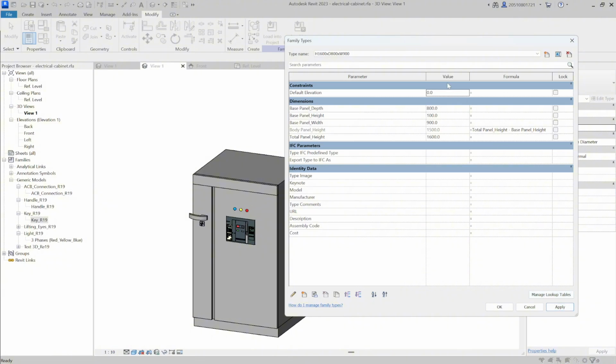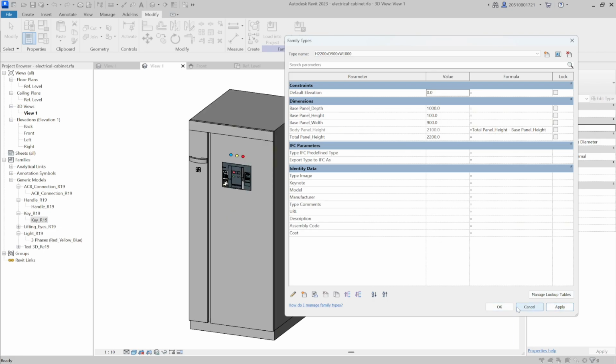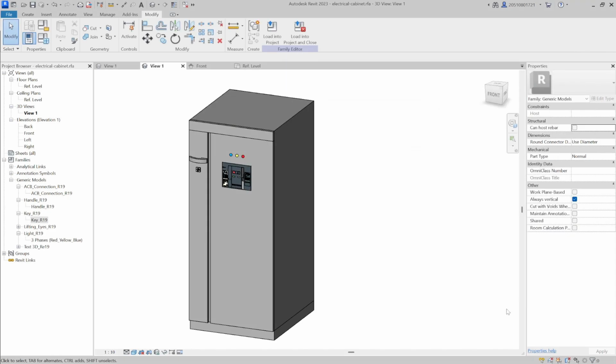In conclusion, creating and managing family types in Revit allows you to build more flexible, scalable, and accurate models. By defining clear parameters and formulas, you can quickly adapt families to different sizes and project requirements without having to rebuild from scratch. This not only saves time but also ensures consistency across your designs.